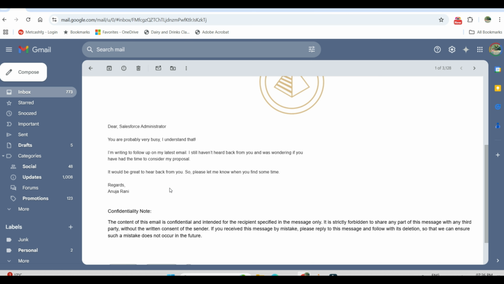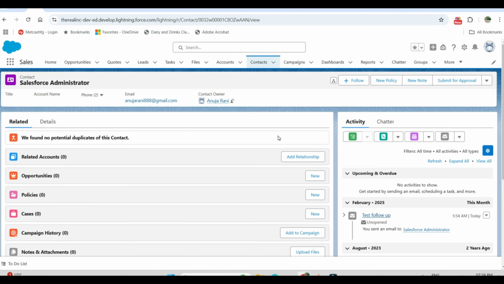So this is how you can create an email template and letterhead in Salesforce. I hope this walkthrough was helpful and gave you the confidence to design professional and effective email templates and letterheads.